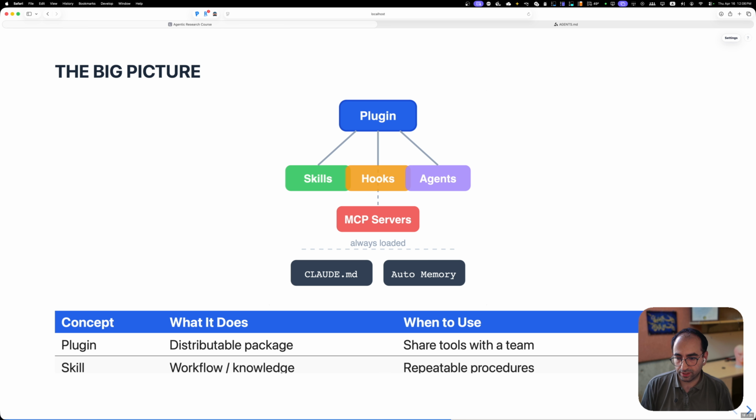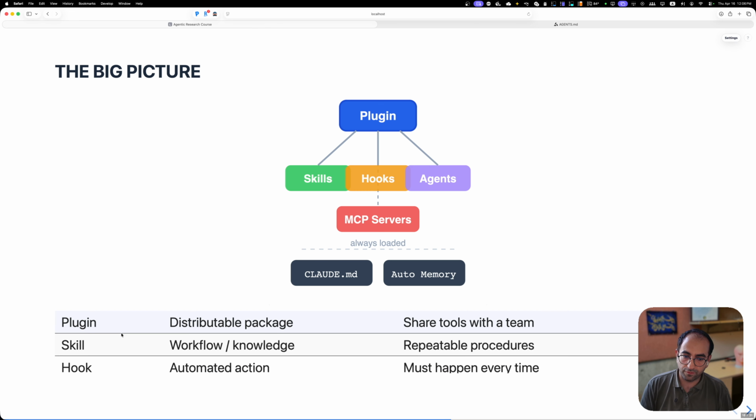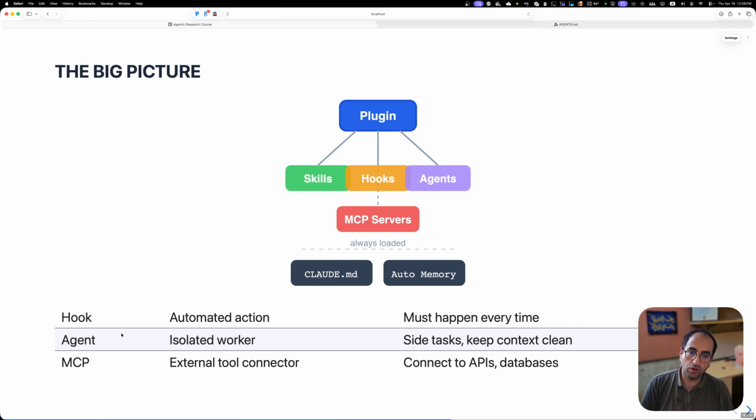So as I mentioned, the plugins are distributable packages. Skills are workflow knowledge that you can refer to many times. Hooks are automated actions, like checking, I don't know, if there are any failures or linting problems before pushing, for example. And agents are basically isolated workers that can work on side tasks and make sure that your main session is clean and not diluted, so everything is very separated.